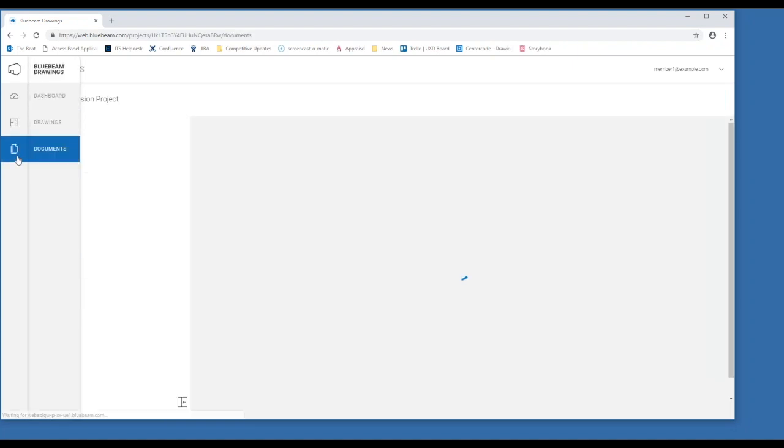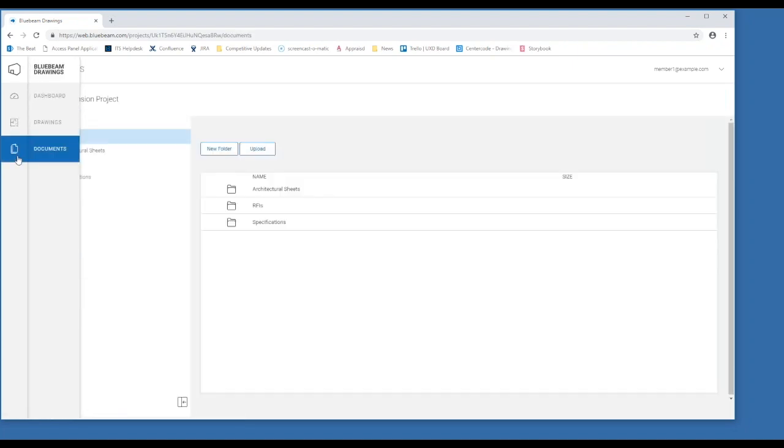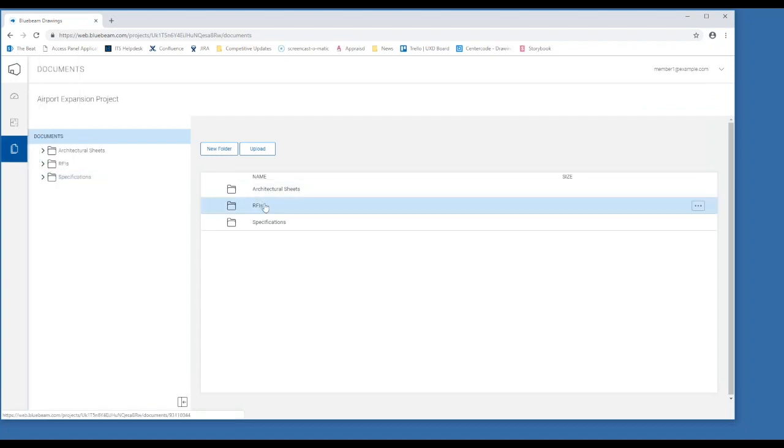The document section will have the same folders and files that were in review. On the web, I can also choose to create a new folder or upload additional documents.